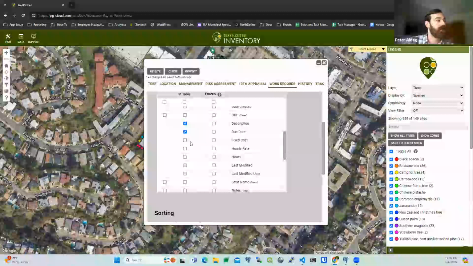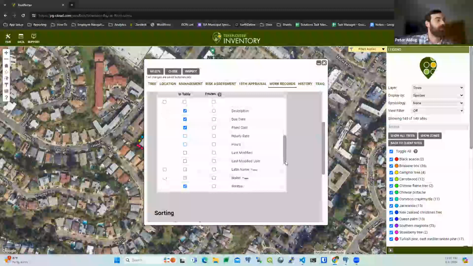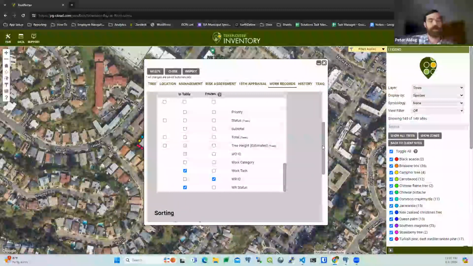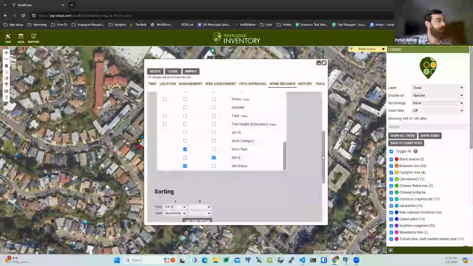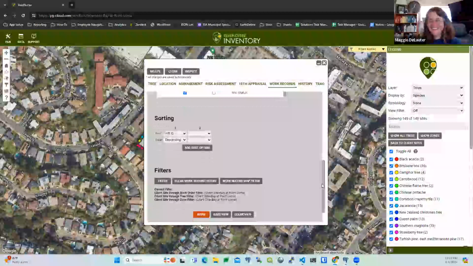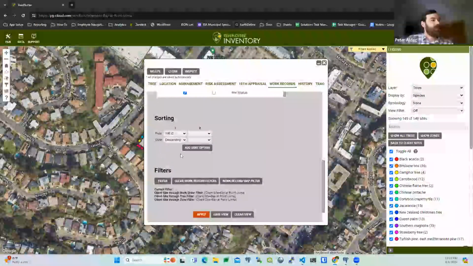We talked about that fixed cost option, hourly rates, hours, things of that nature, because there is an additional element where if you have multiple work records, we can do totals, some hours, some costs, all that kind of stuff. So I'll leave that in here for now as well. But again, Maggie, if you don't mind keeping an eye on the chat, I can make any adjustments. Yep, gotcha. Perfect.